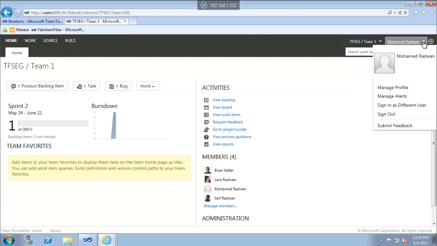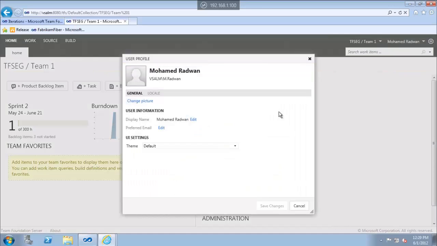Here I can manage my profile, and it's very important to manage my profile, to add the email. This is very important for alerts. So I can also change the picture.